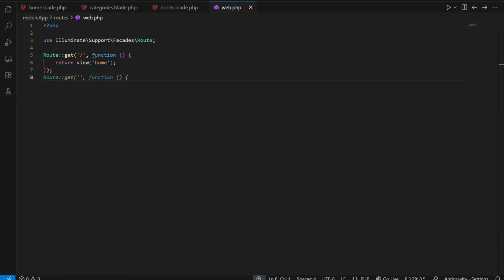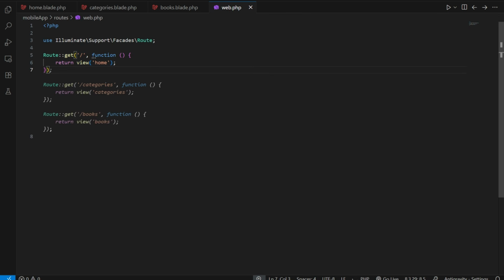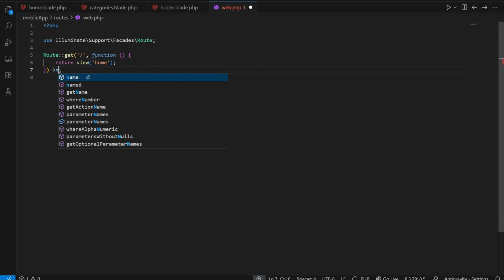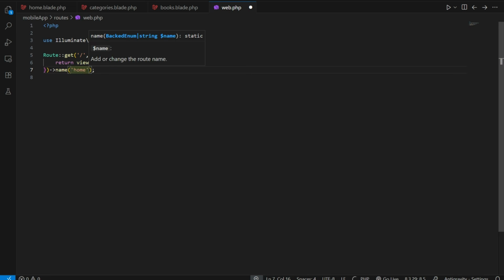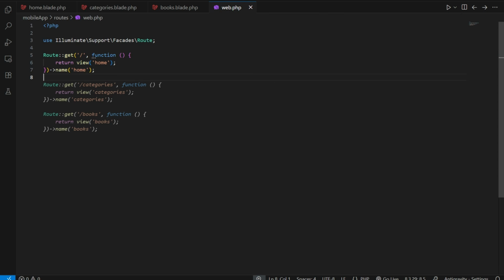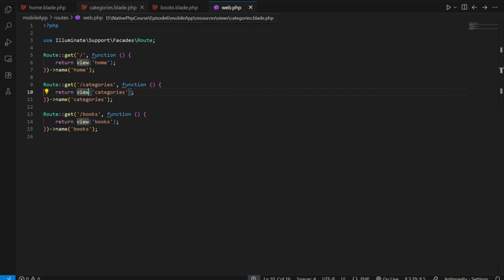So now whenever I hit this route, it renders this view, that is home.blade.php. And I name this as well, name home. Okay, that's it. And after this I will create 2 more routes, and these are like this: categories. On /categories it renders this categories view, and I'll name this categories. And on /books it renders this view and I name this books. Okay, so all set.